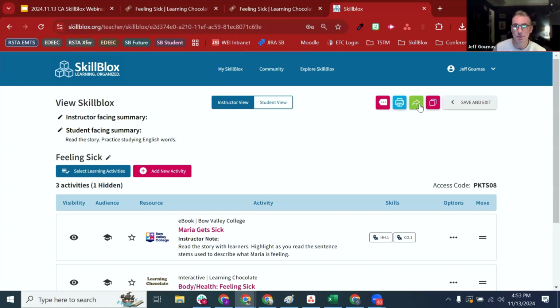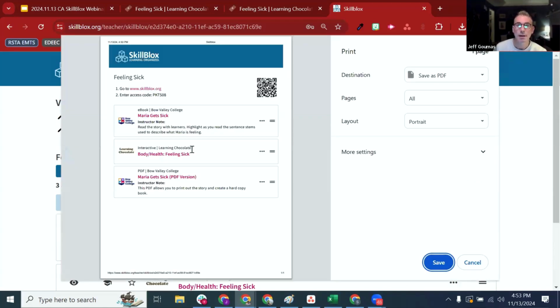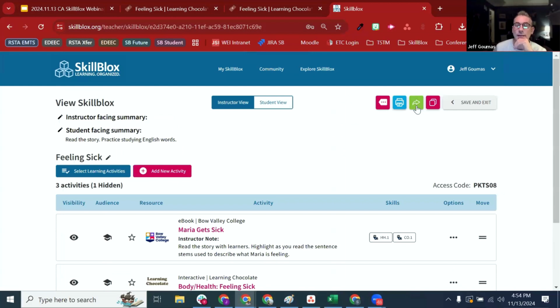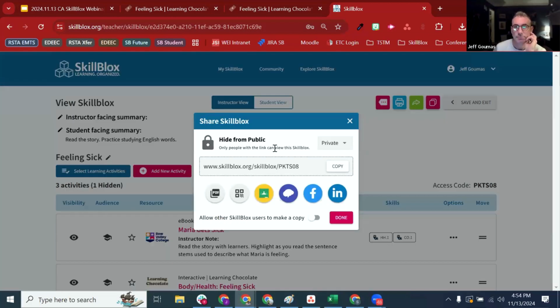So if I want to share this with learners, there's multiple ways I can do this. I could, again, do a printout of it. And then once I've printed it out, I can just share this hard copy with learners. They can go to skillblocks.org, enter that, or scan this, and then they can access it. I can click on the share icon, and this is where I also adjust my share settings. So right now, this is private. Now, if I share this code with you, which I will do in the chat, you have the ability to access it. So even though it's private, anyone that has this link or has this code can access it.